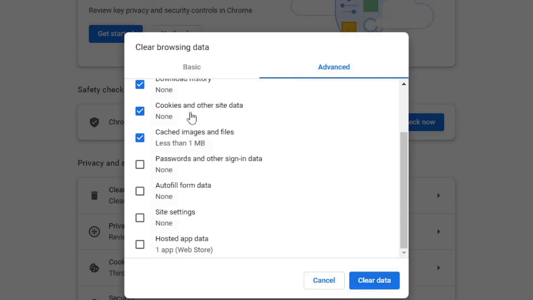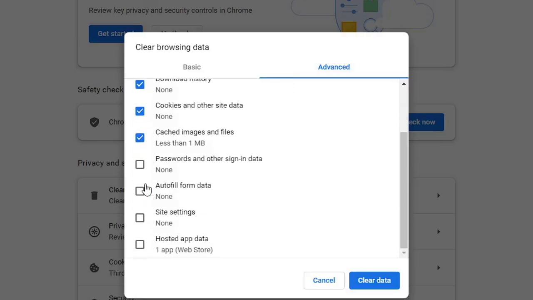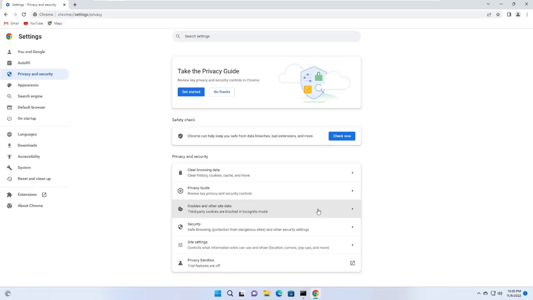You can clear it only for Instagram, but I would recommend that you clear it for the whole computer because this will improve the performance of your browser. So you can check all these boxes. You can uncheck password and autofill form data so that your password and your ID are not deleted. Once done, you can uncheck all these other boxes and then click on clear data. This will take some time depending on how much data you have stored on your browser.